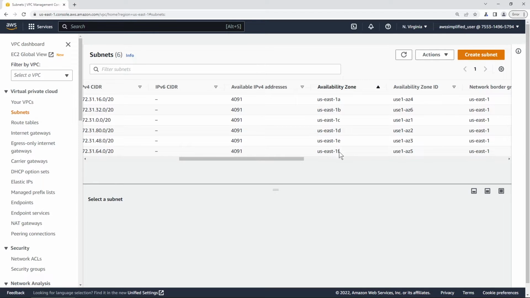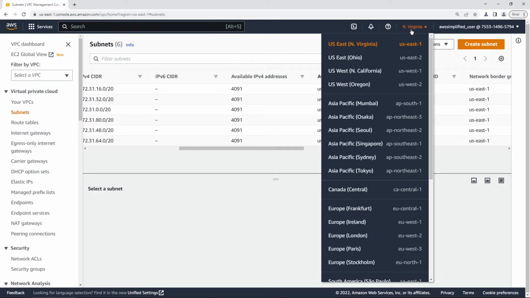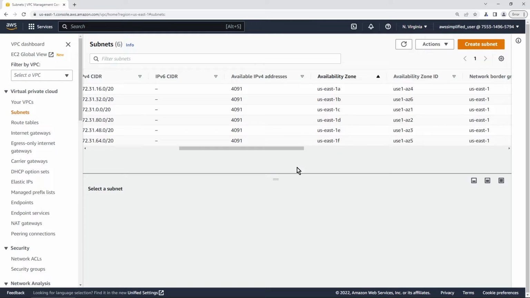Now, if you go into another region, for example, if I were to switch to Ireland, which is EU West 1, you would see different availability zones for your public subnets in your default VPC. You would see EU West 1A, EU West 1B, 1C, and however many availability zones there are, that's how many public subnets you have.